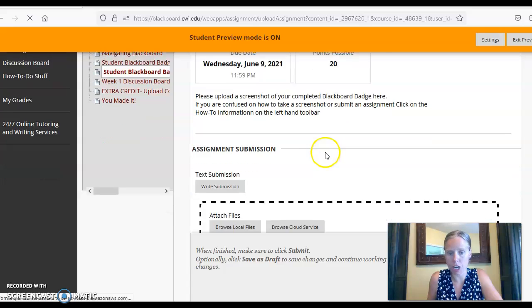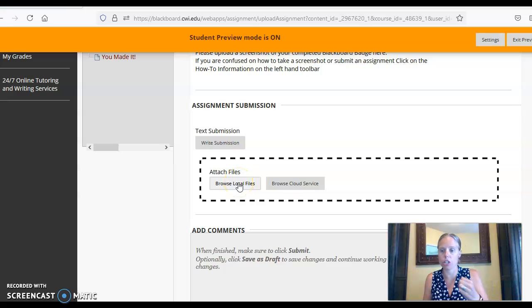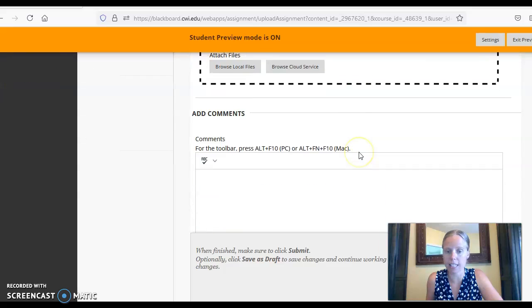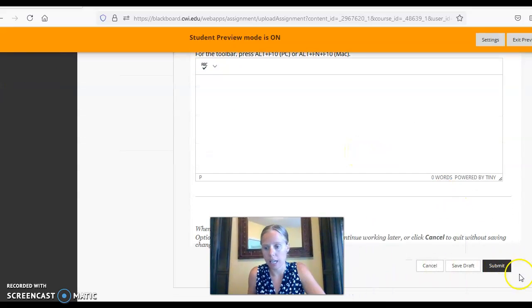Take a screenshot. You're going to browse your files. So hopefully you saved it as like Andrea Shoemaker Blackboard Badge. You'll go out and browse your files to find that screenshot. And then you're going to scroll all the way down and you're going to see this little submit button here. And that's where you'll go ahead and submit that for me to view.